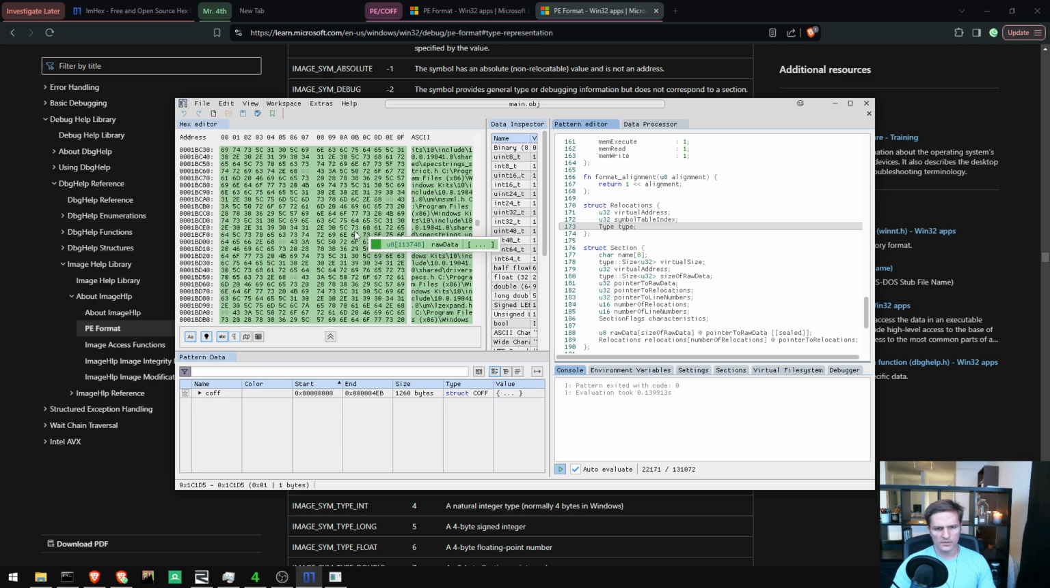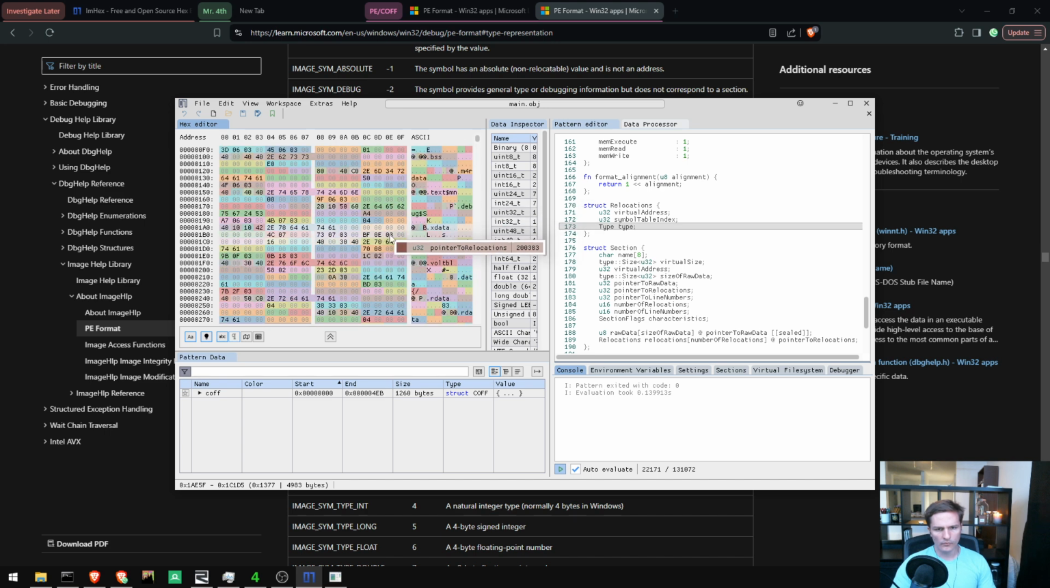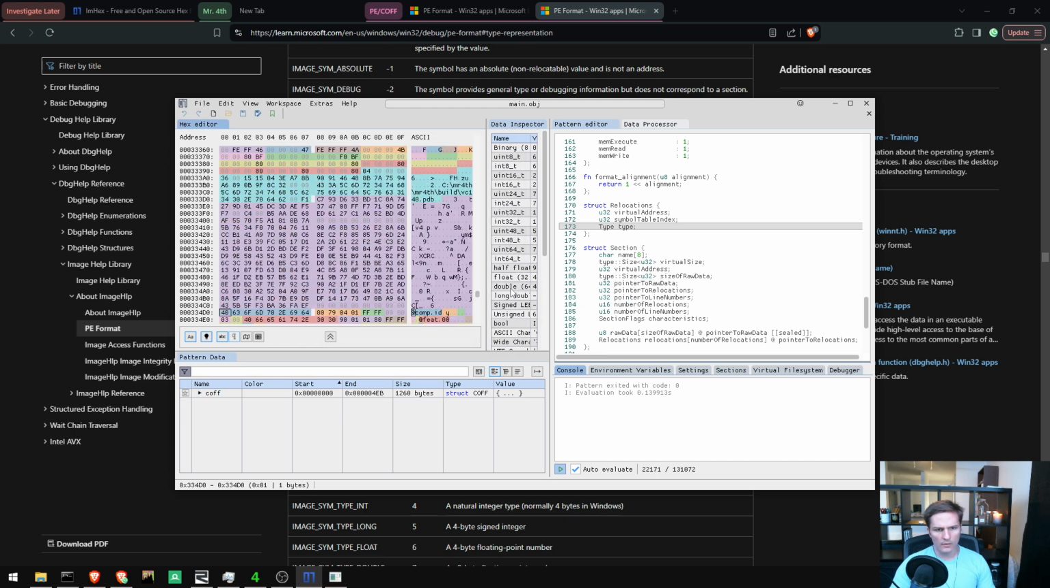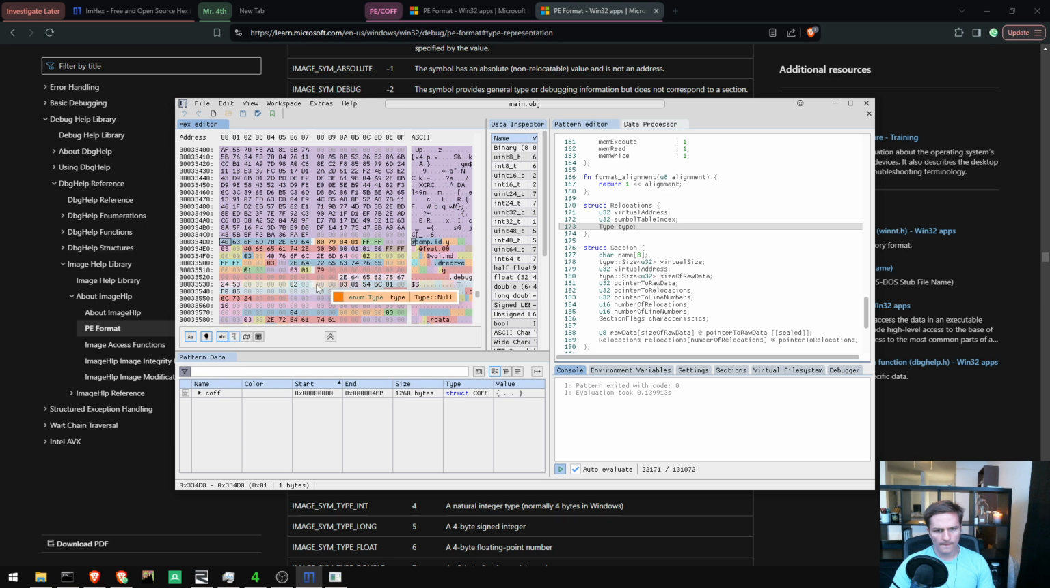Let me see if I can find the symbol table here in these sections somewhere in here. Wish I knew how to use this a little better. I'm sure some way I could tell it that I want to find the pointer to the symbol table. There it is. And then jump to that location. So, yes, this must be the beginning of the symbol table. 8 for the name, 4 for the value, 2 for the section number.